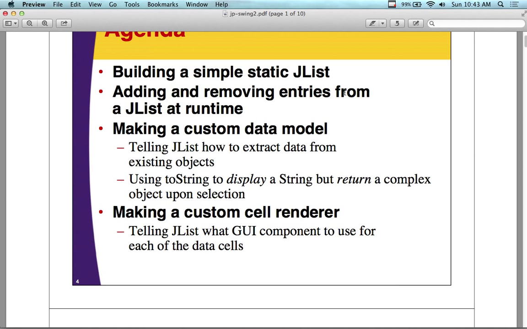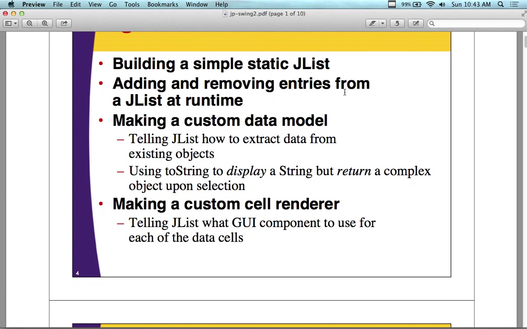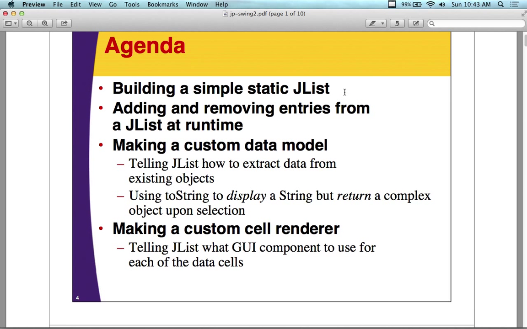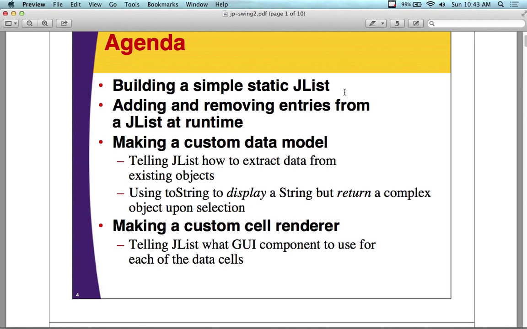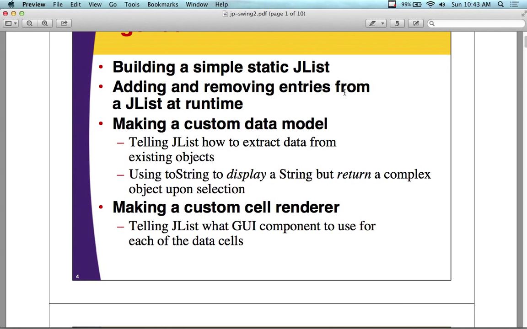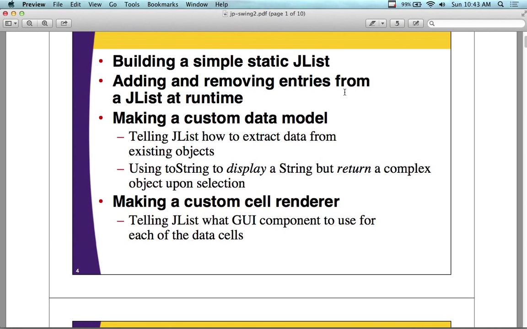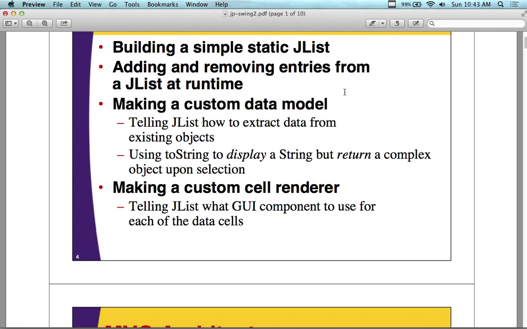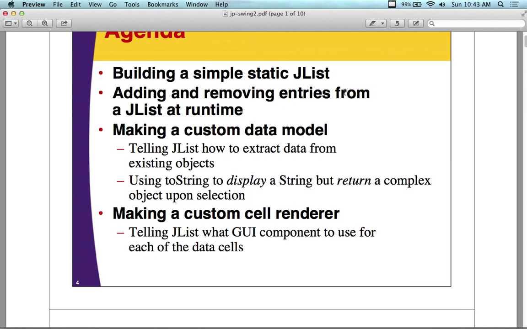Most things these days are GUI. So we're going to look at, as an example, the simple building of a simple JList, adding and removing items from a JList at runtime, and then making a custom data model, telling the JList how to extract data from an existing object. Why are we looking at JList? Because we want to merge standard Java programming and list structures along with the GUI.